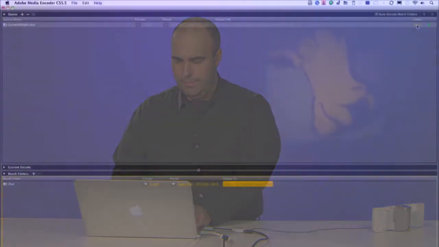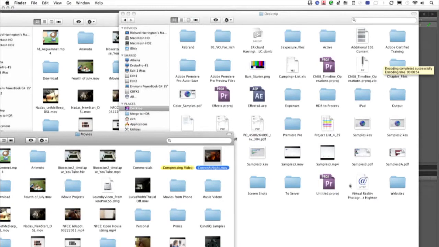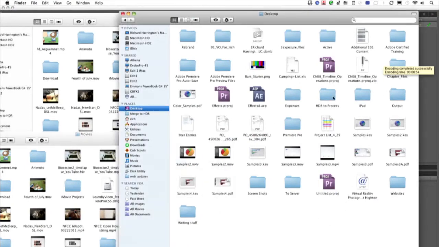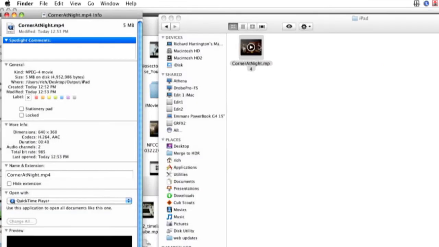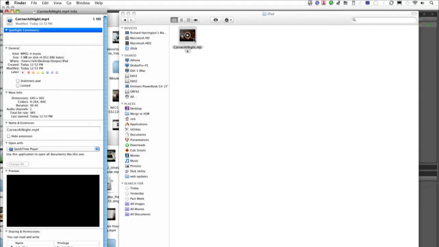Let's go ahead and check that. Here we go. Let's check our output folder. There it is. It went down to a correctly formatted MPEG-4. And we dropped that file down to 5 megabytes from 320. Let's take a look at how that looks full screen.